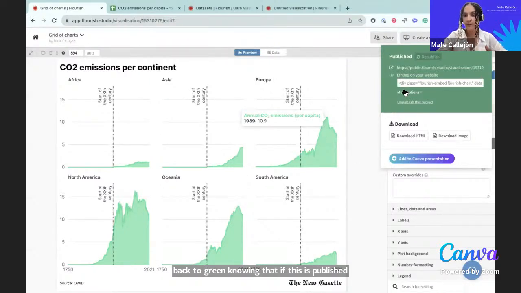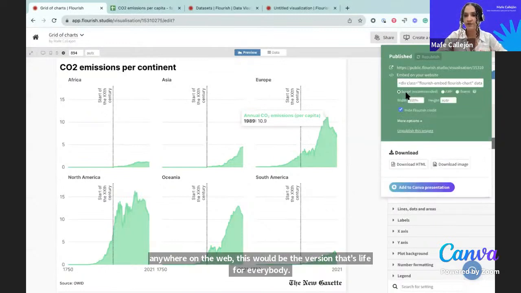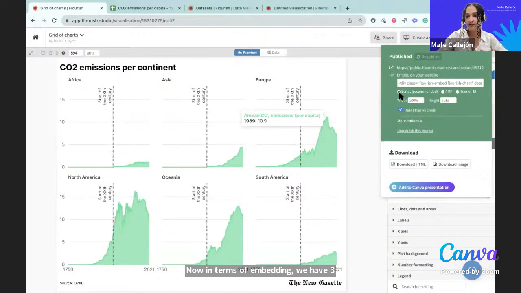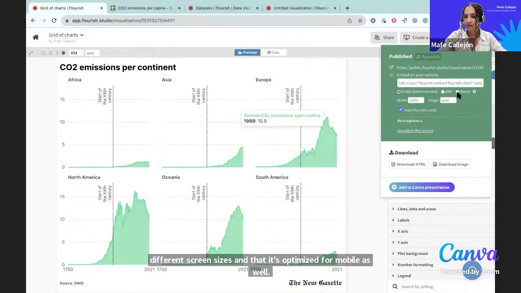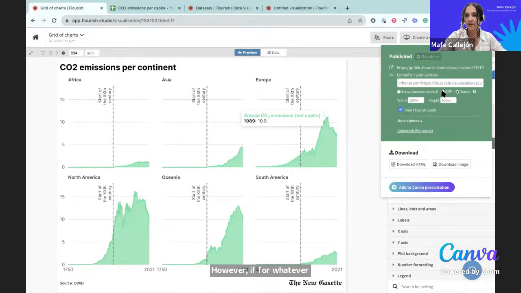Now, in terms of embedding, we have 3 embedding options. We have the script version, which is the one that we recommend the most because it's dynamic and we can ensure that it resizes dynamically, that it fits to different screen sizes, and that it's optimized for mobile as well. However, if for whatever reason you need an iframe option, we have that as well. And you can set up the width and the height. And we also have the AMP version.